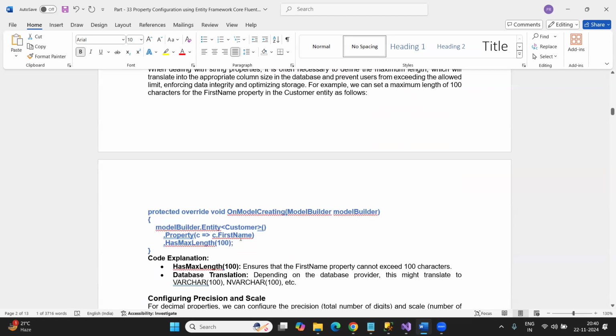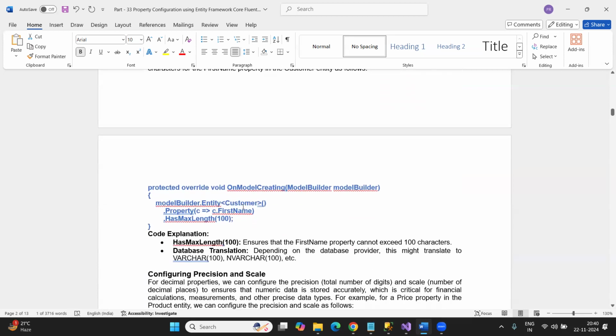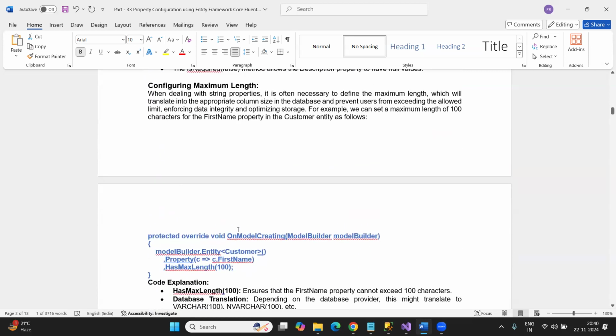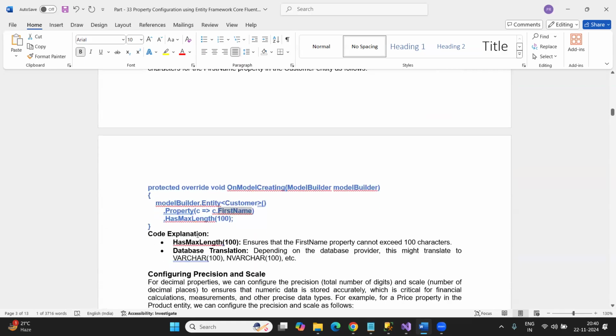You can also set the maximum length. The concept is going to be the same for whichever entity and whichever property: what should be the maximum length for this property. That you can set using the HasMaxLength method. Clear, guys?